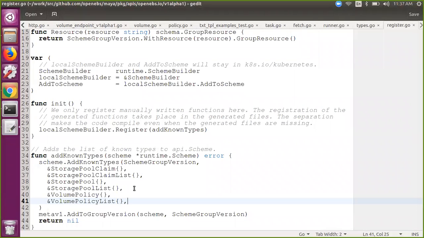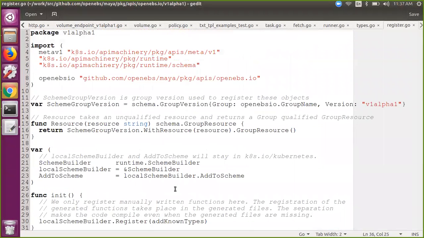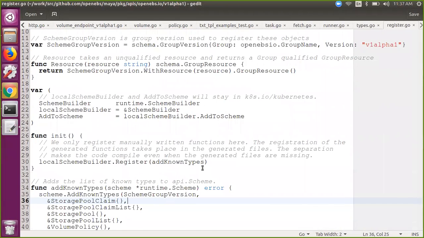If we are not doing those auto generation things, then this kind of registration will be required. However, I did not have time to get into all these things, so I just added it here as well. I did it during the SPC and SP time, that is storage pool claim and storage pool time, and I have done it this time as well. I just don't want to bother about this. But whatever I understand, this may not be required.